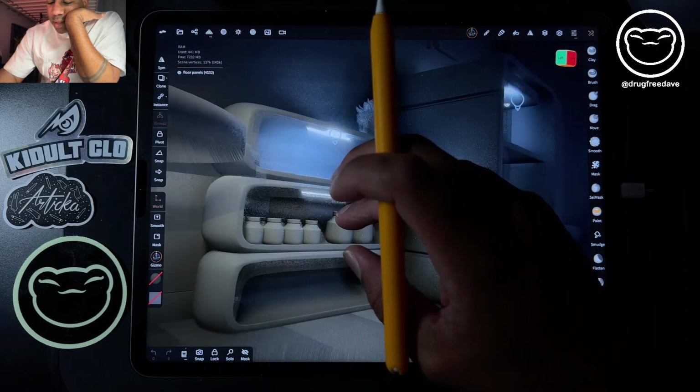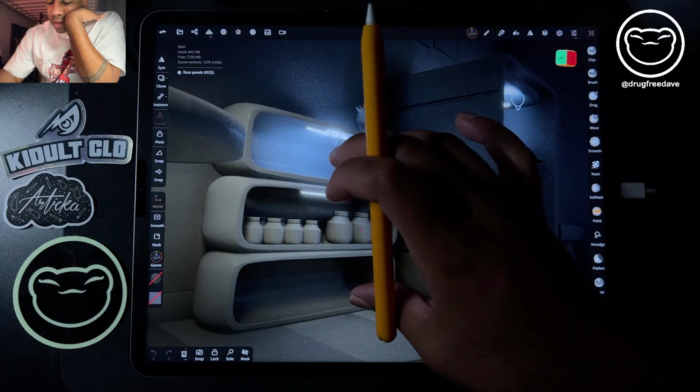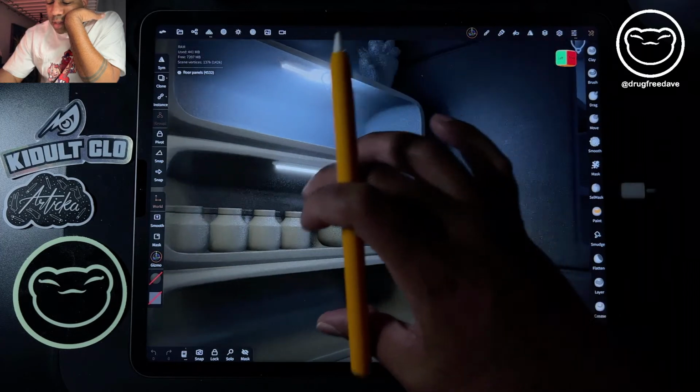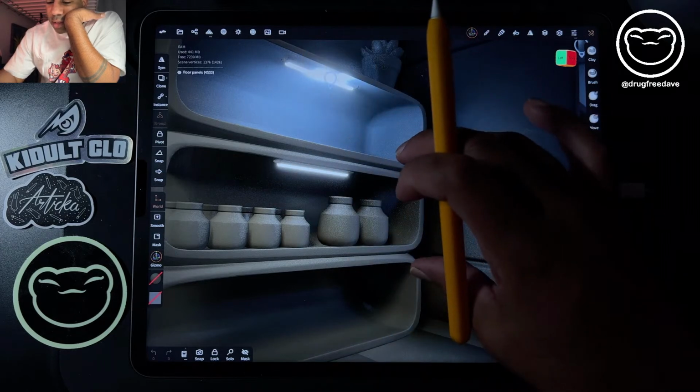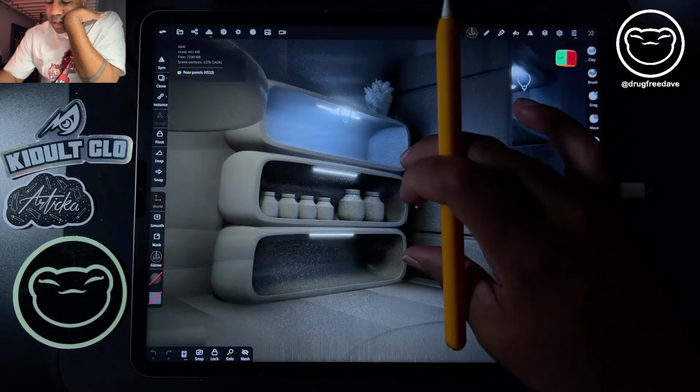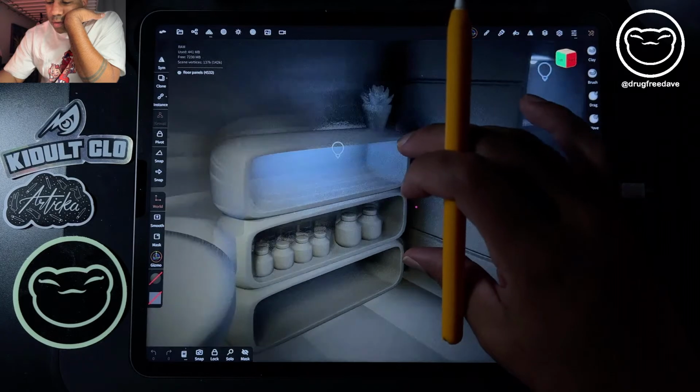It's fun making that, all these little bottles and stuff. To make them in a way that's very low poly, that doesn't take off a lot of polys. It's very, very cool.